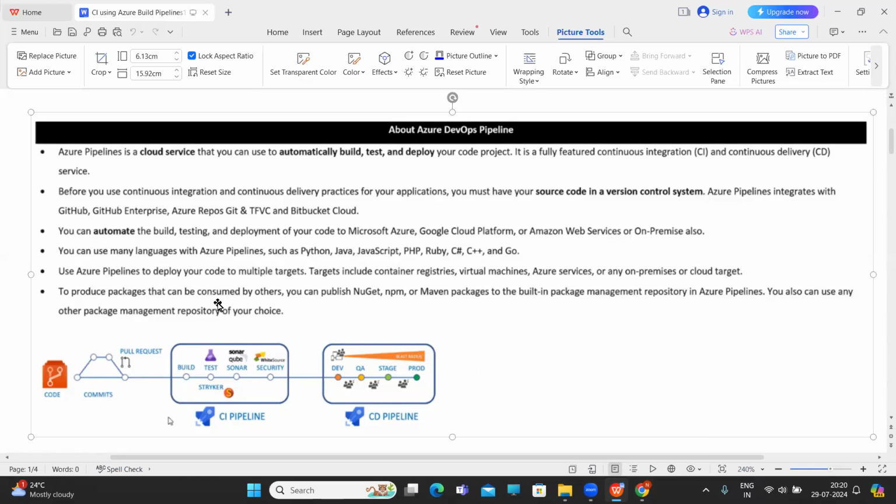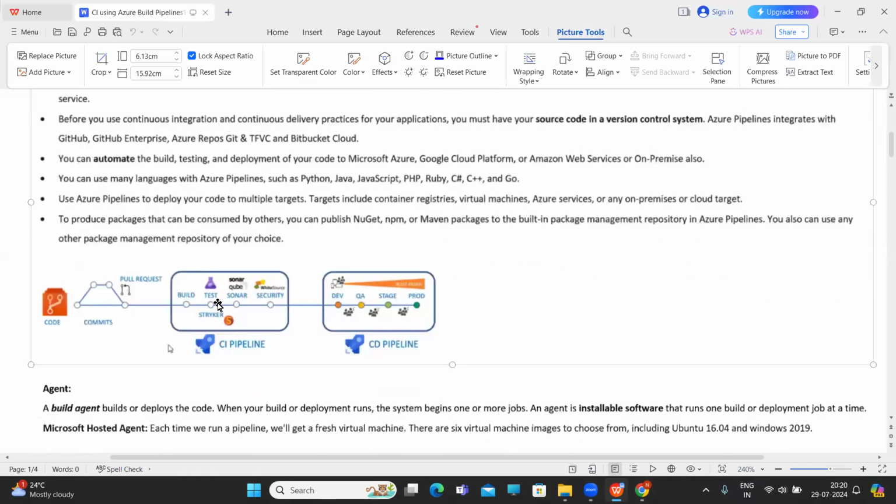So in the CI pipeline, the input for the CI pipeline is going to be your repos, right? It can be GitHub, Bitbucket, whichever it is. So in our case, it is Azure Repos, your source, basically wherever the code is.